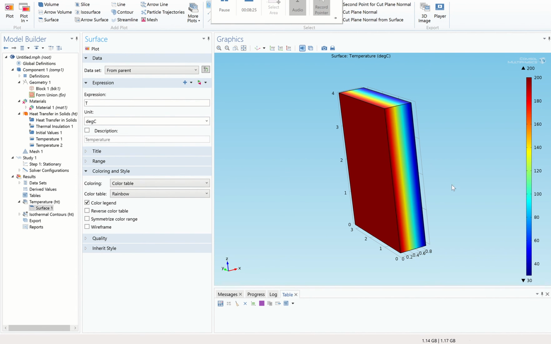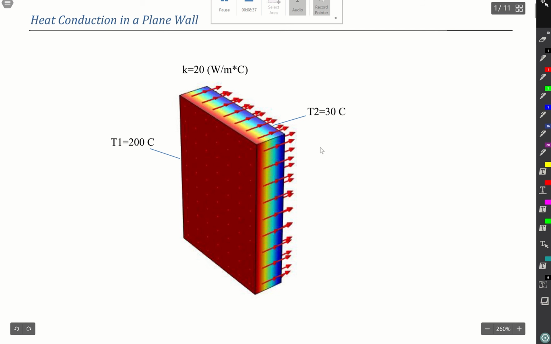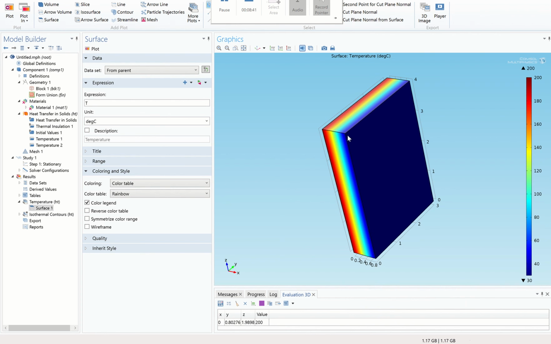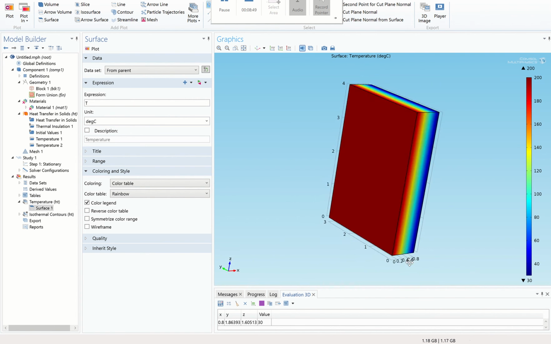since I was working in degrees Celsius. And notice if I click on this side of the wall, the temperature on that side of the wall is 200 degrees Celsius, and if I click on the other side, it should be 30, right? Because those were our boundary conditions. So if I click on that, I see that the temperature is 30. So that looks correct.